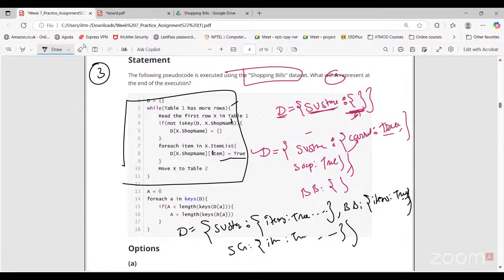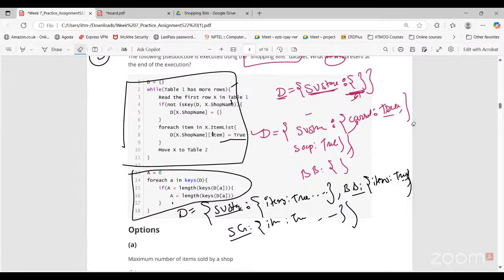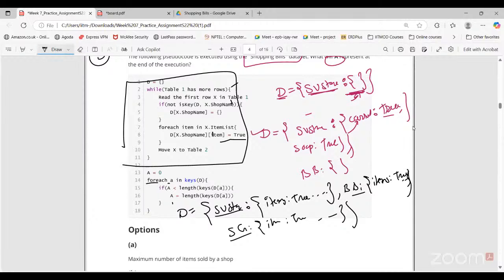So after this dictionary, we got these three stores and the corresponding key and the true, or whatever the value we have, true. Now what we are doing here? Now check from line number 13 to 18. A equals 0, for each A in keys of D.